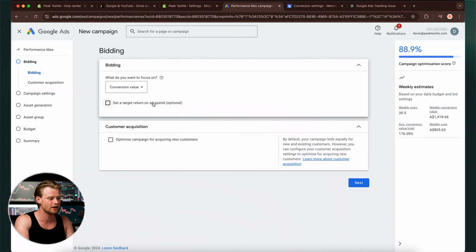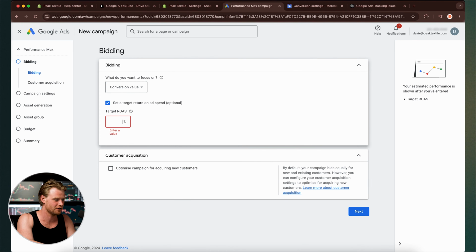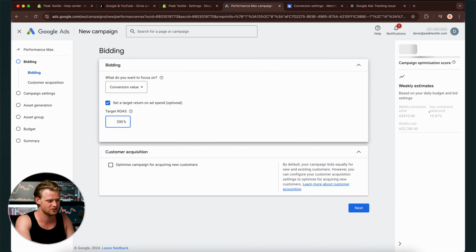To turn that into a ROAS, we do 100 divided by that $40, which equals 2.5. So I can set a target ROAS here of 2.5, which is actually 250% here, because Google talks about ROAS in just a little bit of a different way, just to keep you on your toes. So 2.5 would be 250%, 2 would be 200%, and so forth.